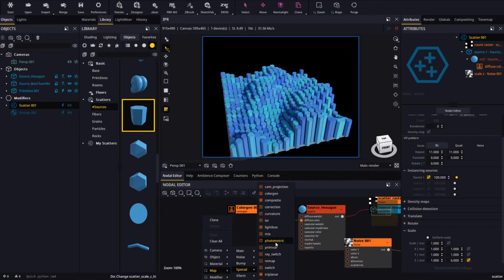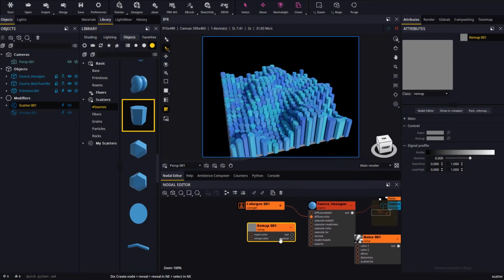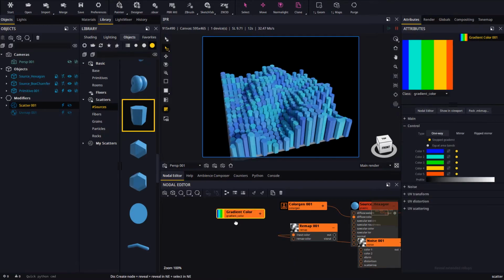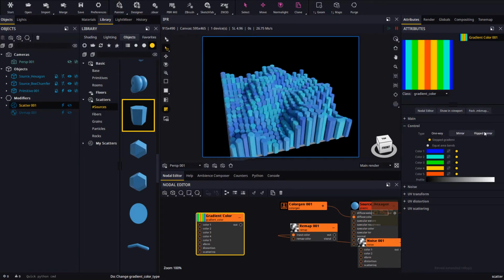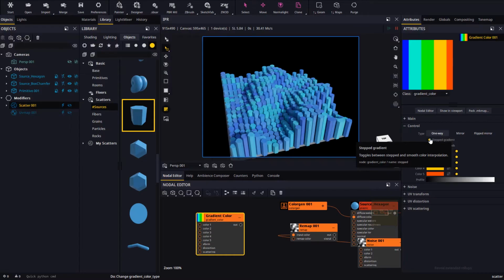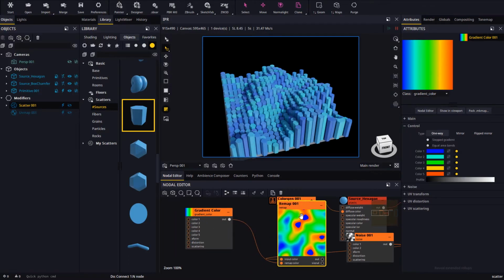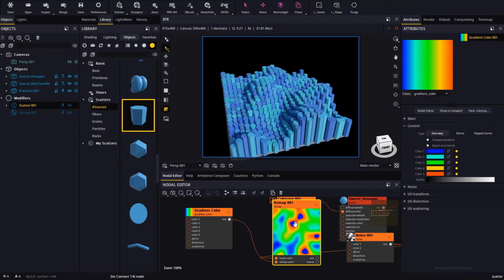Let's now create a remap node and connect the noise map as input color. Let's also create a gradient color node, which we have greatly improved in this release of Maverick. Let's connect the gradient to the remap's color and see how the noise and the gradient work together. For the gradient color to not repeat at the bottom or the top, we must toggle on the clamp option.